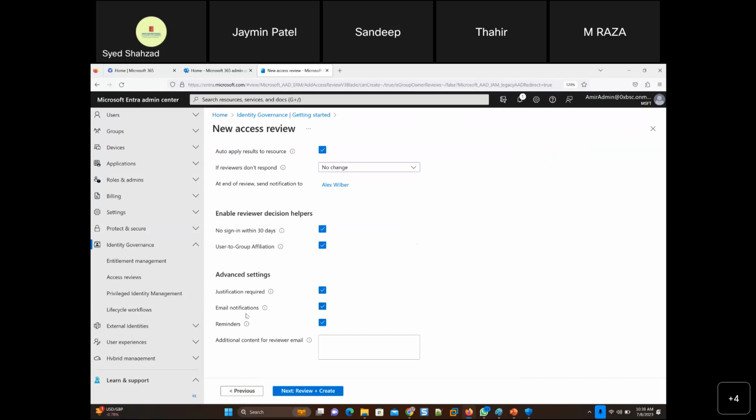Email notifications, yes, actually reviewers will get email notifications, and reminders to the reviewer will still be there. Hey, did you review? First day, second day, did you review? Third day, did you review? And then there will be no change if this is what you decided here, or all will be approved or all will be removed from the group, whatever you decide here. So I put no change.